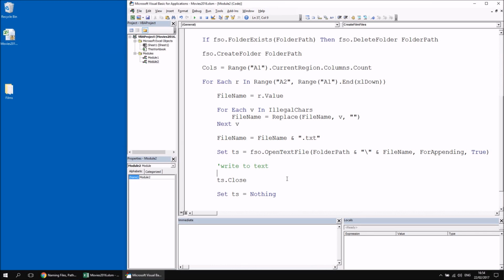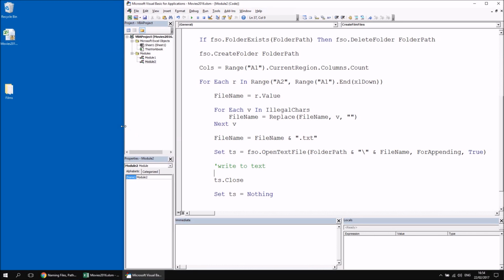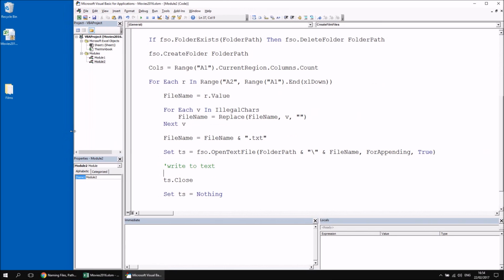Now, in order to do this, I'm going to use the same technique I used in the previous video in this series, which is talking about joining strings. So I'm going to use the join function and the transpose function to achieve what I'm trying to achieve here. So underneath my comment here, write to text, I'm going to say ts.writeLine, which will write an entire line into the text file, of course.